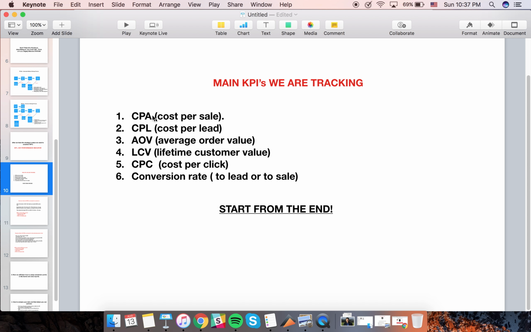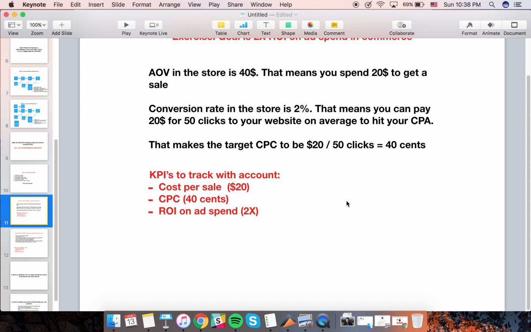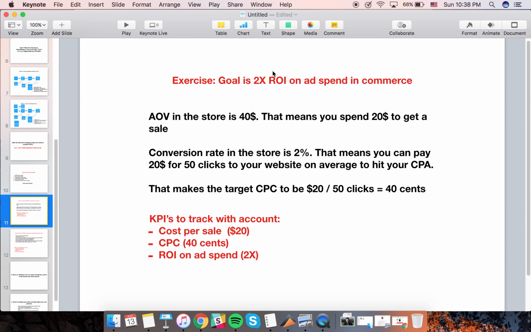So you'll need to identify how much you can spend to get a sale, how much you can spend to get a lead, or whatever the main metric in your business or your client's business is. Or if you're aiming for return on ad spend, what is that ROI, and how much you can spend. We'll do these specific calculations here. So, for instance, this is an e-commerce store, just a fictional example. AOV, average order value in the store, is $40. That means you can spend $20 to get a sale, because you're aiming to get at least 2x ROI.